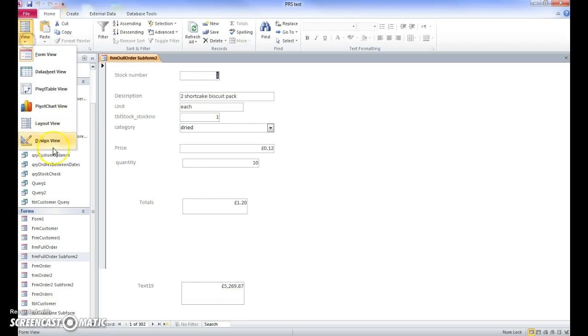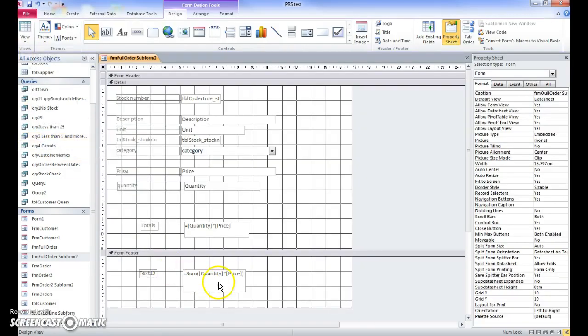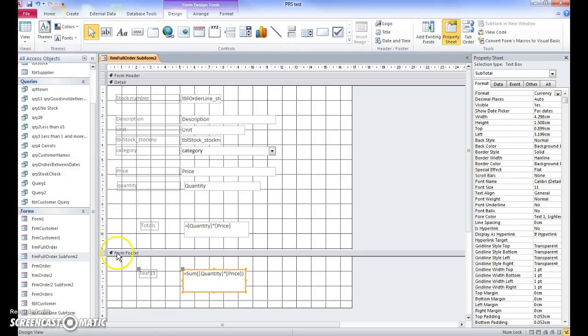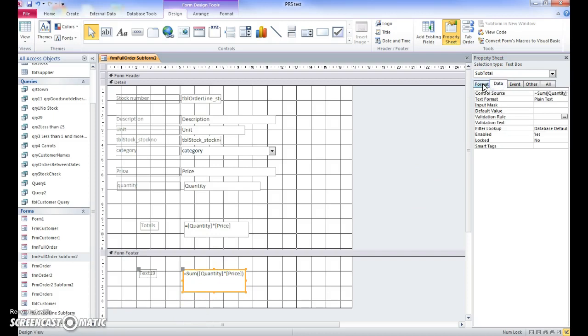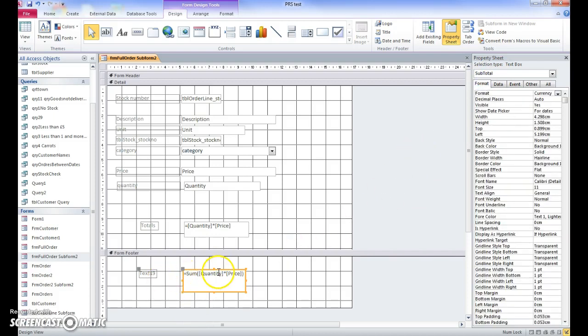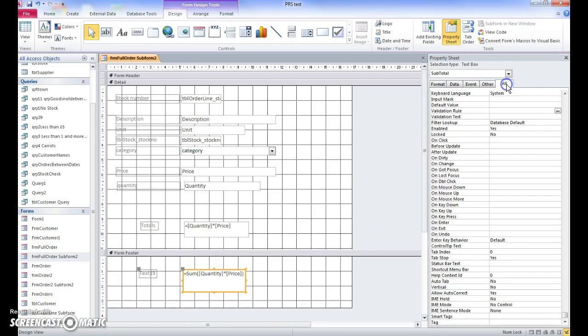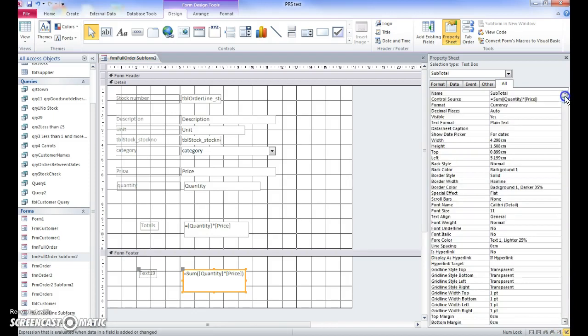Now the way I've done that is, go back to design view here. What I've done here is I've put a text box in the footer of the form. Now if I put it in the footer, it doesn't matter what's showing on the form itself. It will display that information there. Now what I've done there is I've given that a name. So if I go to all here at the top here, I've called that subtotal. Now that's important, I've called it subtotal because I'm going to use it in my next video here.